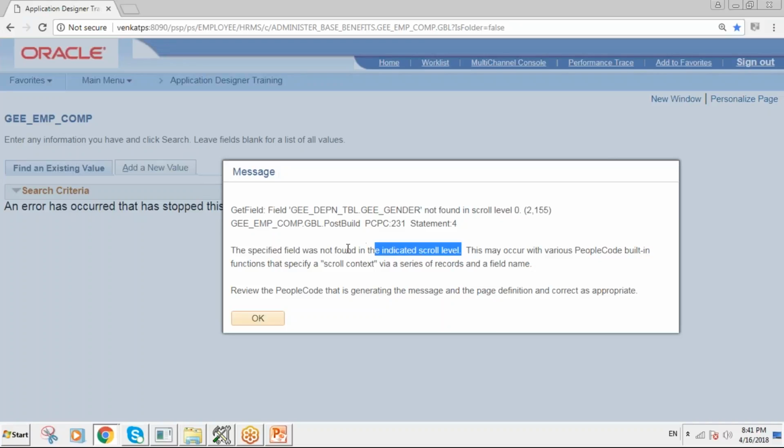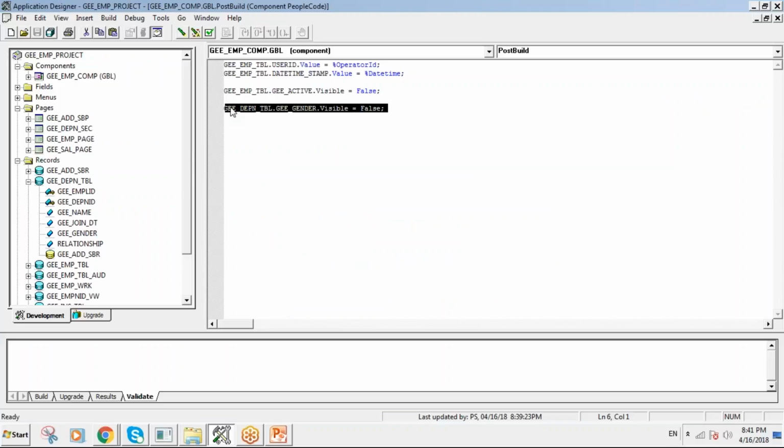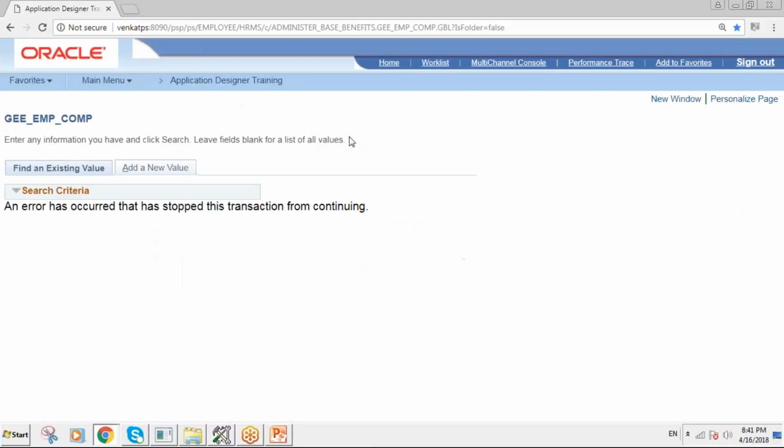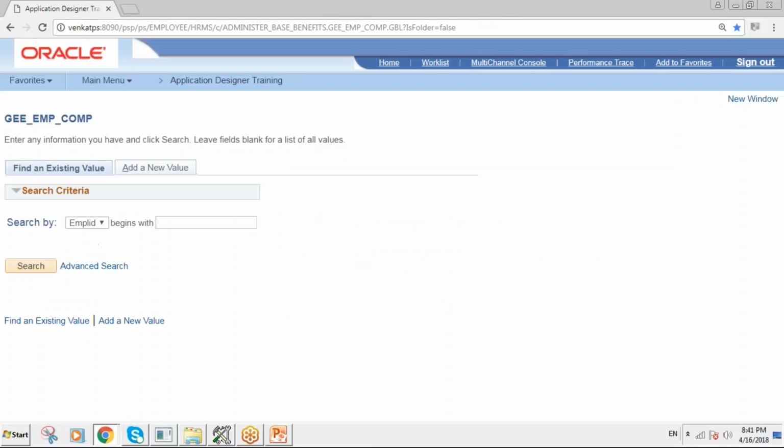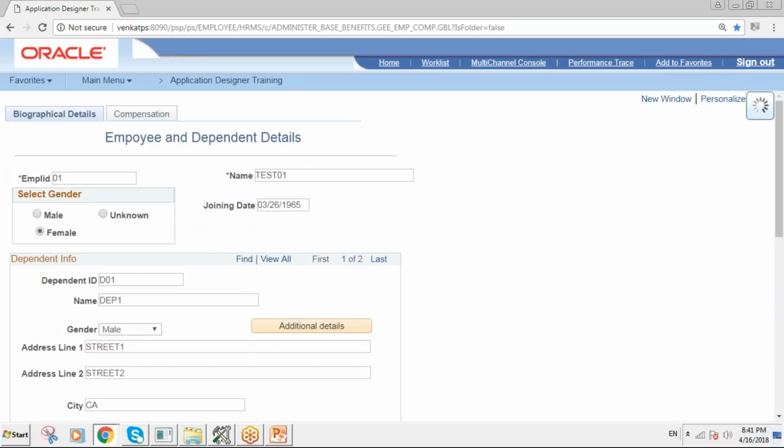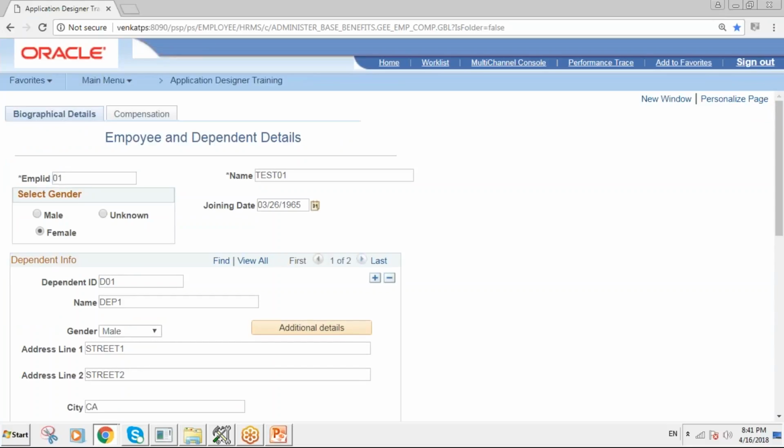Now, I am removing this statement. I will try to show you something. Whenever I enter into the component, each and every employee has only one row. Why? Because employee data is in level 0. Whenever I pick employee number 1, it always has only one row in the employee table. That's why the active checkbox is hiding without any issue.